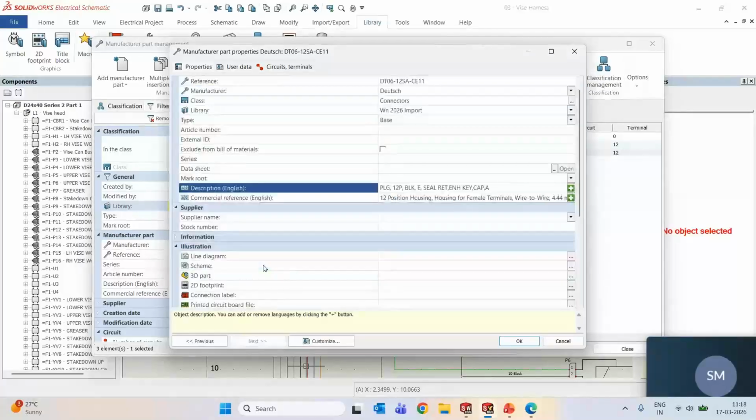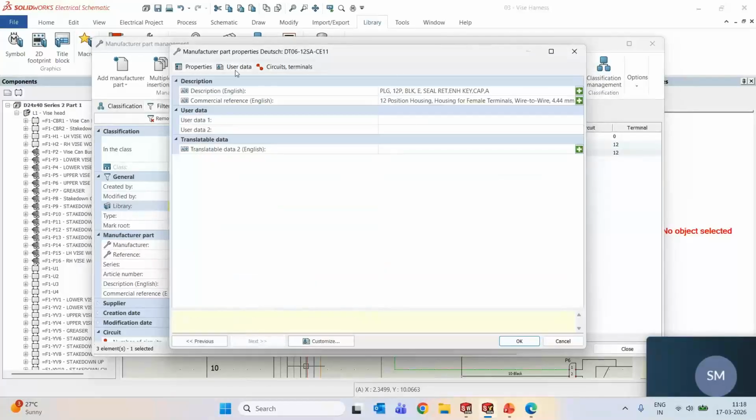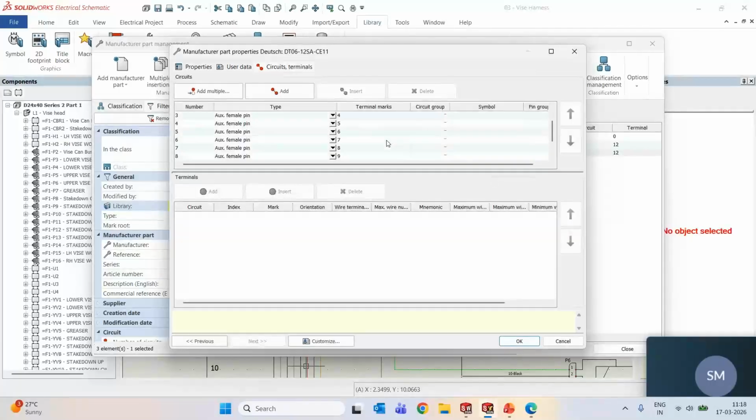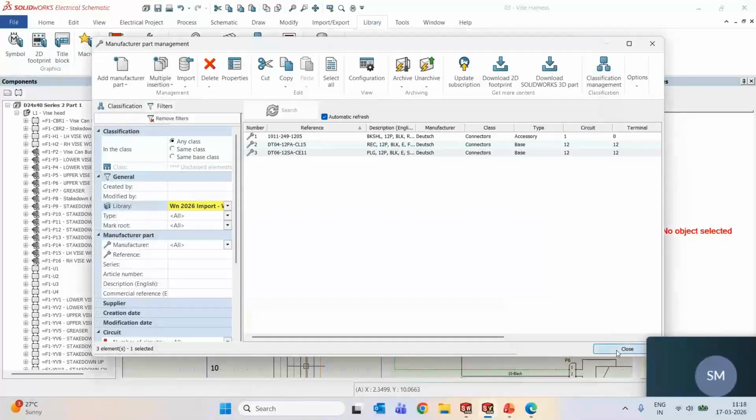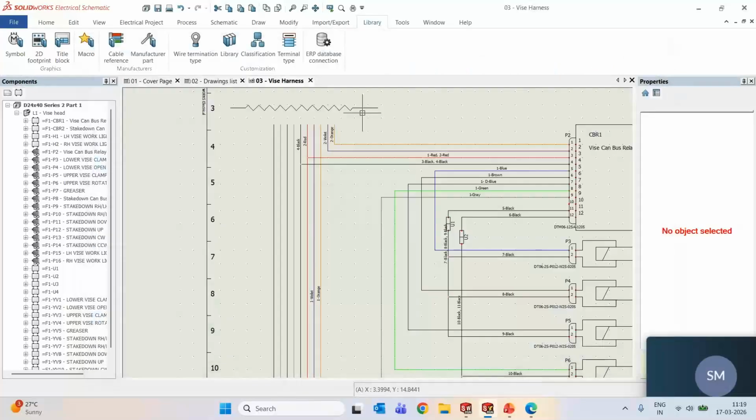If you want some translatable data, that is also available here. You can see here. Now circuits, you can see it is available like this. So these are readily available. It is already published in the library now. So now we can go ahead with adding the P1 connector by itself.